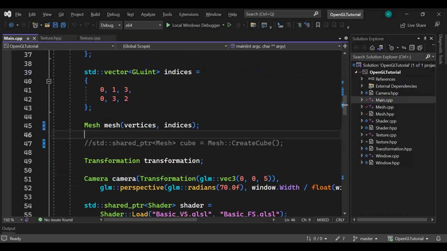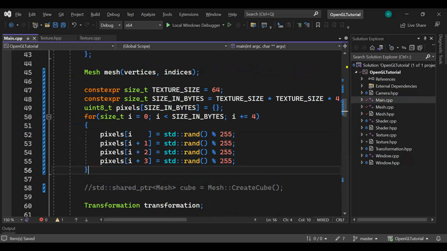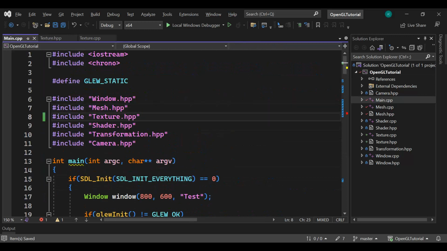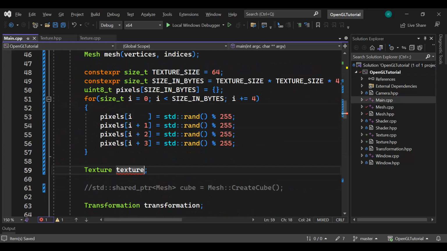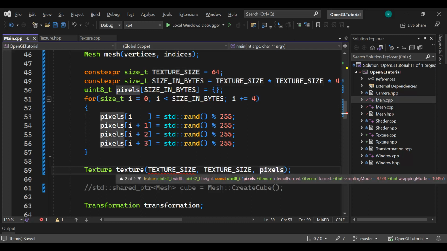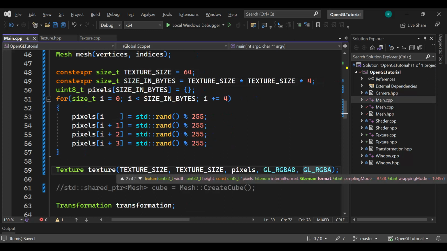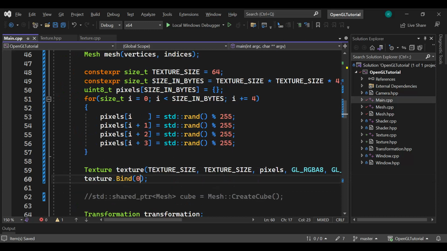In the main file, I added this code that will generate an image with random colored pixels. First, we'll import texture.hpp. Next, I'll create a texture, the width and height both being texture size, the pixels being the array of pixels. I'll set the internal format to GL_RGBA8, which means 8 bits for each channel. I'll set the format to GL_RGBA. I leave the last two parameters as default. Next, I'll bind the texture at texture slot 0.